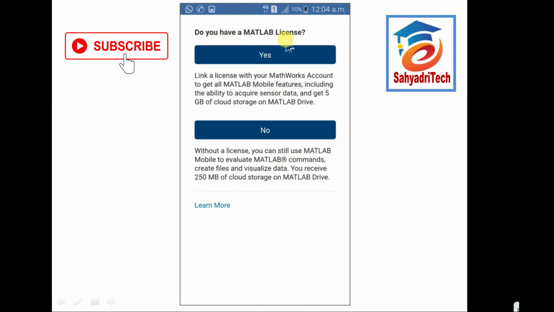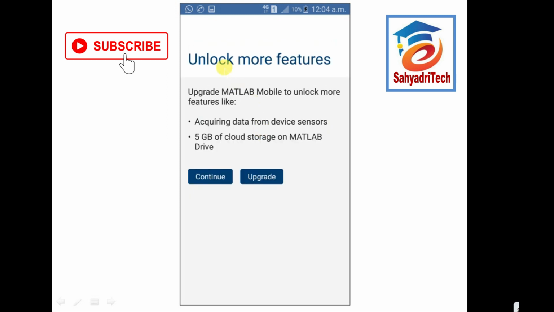Do you have a MATLAB license? If you have a MATLAB license, then you say yes. If you do not have a MATLAB license, then say no. If you have a MATLAB license, then more features will be enabled that you can use during MATLAB mobile app operations. Now say no, if you do not have any license. Without a license, you can still use MATLAB mobile. Okay, so say no here.